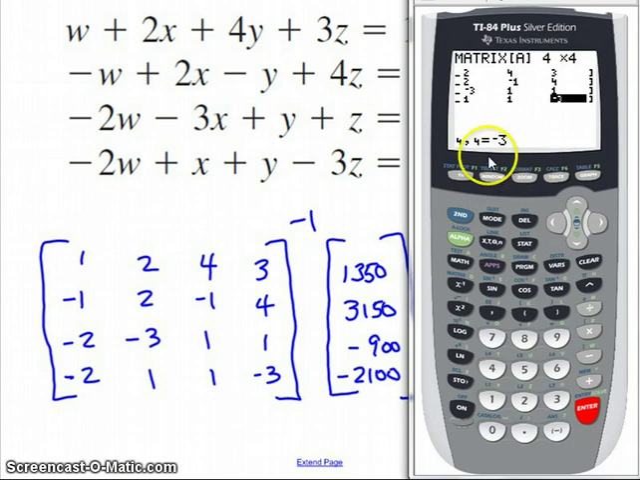Okay, at this point I have all of the values from this matrix entered into the calculator, and you should actually go back and double check and make sure you've done it correctly. If I look at this last column here, it's 3, 4, 1, -3. 3, 4, 1, -3 is what I was supposed to enter, and it is a 4 by 4 matrix.